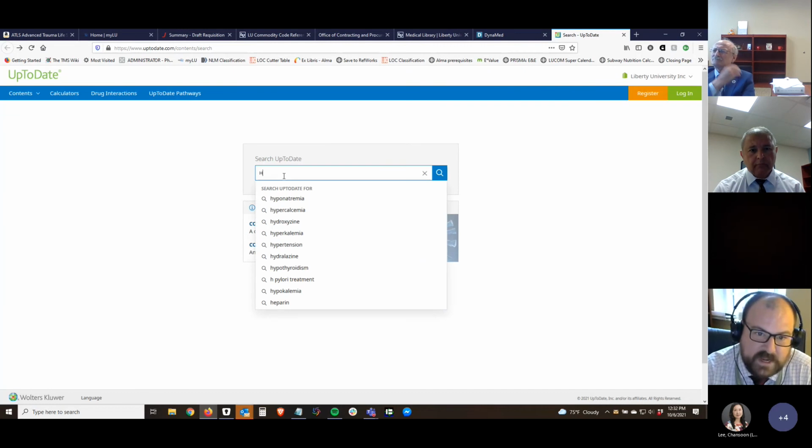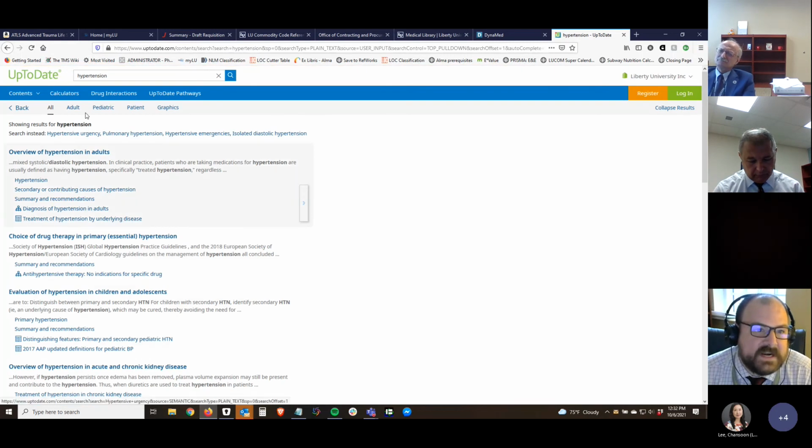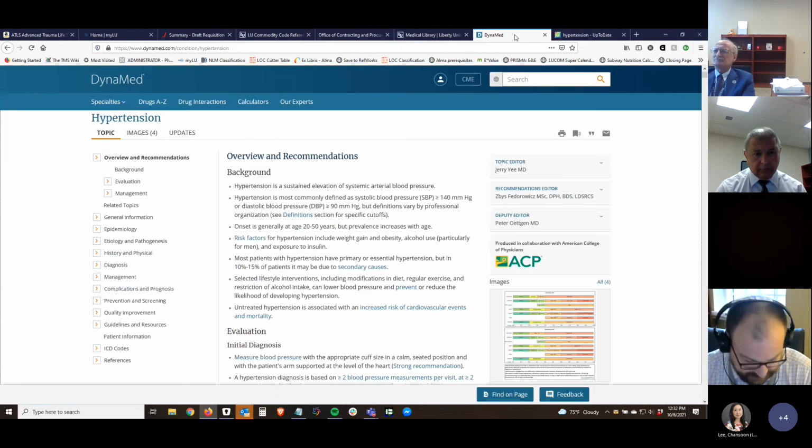Whereas if we were to look for hypertension in UpToDate, it's going to bring over overview, drug therapy, but instead of image or updates here, it's going to give us the option in UpToDate for adult, pediatric, patient information, or graphics or images available. So it's just how it's organized a little bit differently.